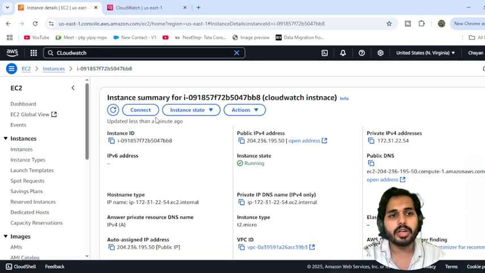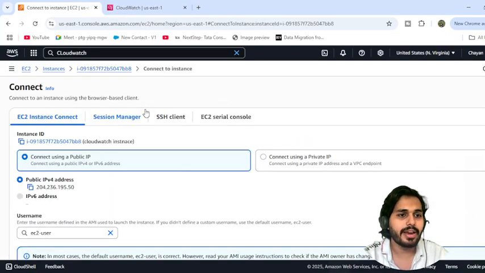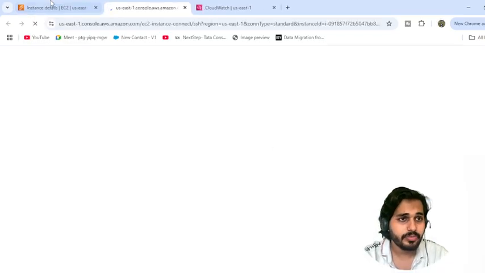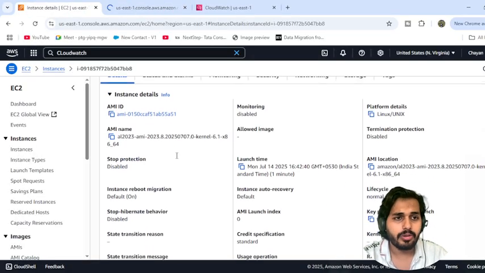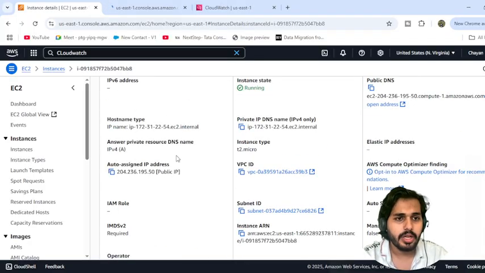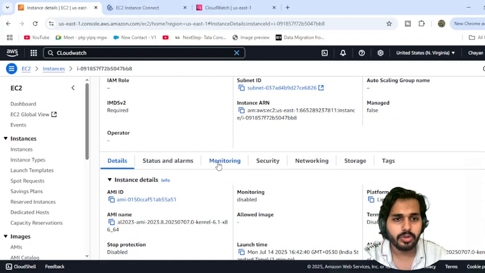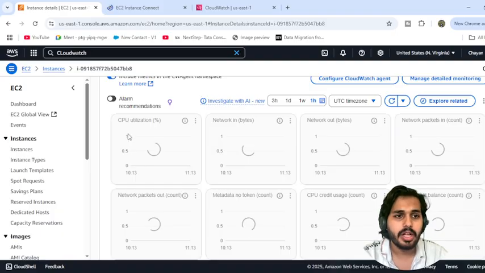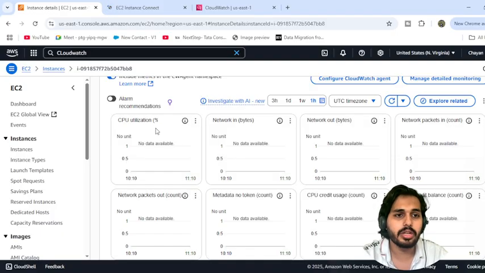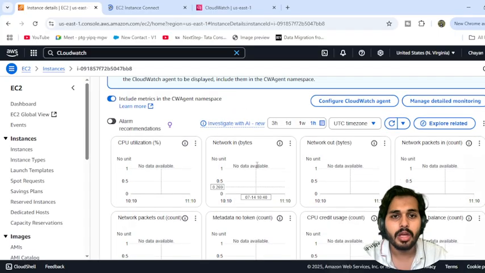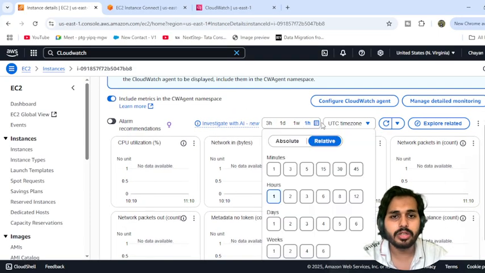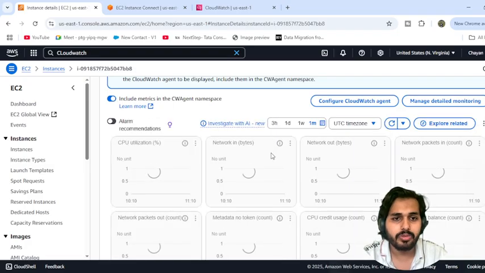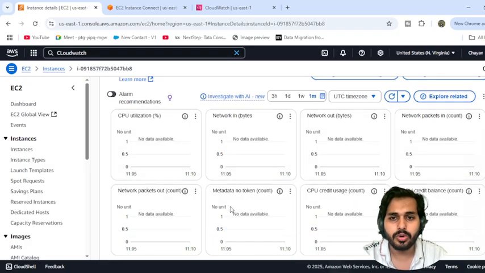So let's do one thing. Our instance is running. Let's connect and run a few commands, and we'll see some workings. Here you have to go to the monitoring part. Right now you can check that the alarms have not been set. The CPU utilization percent shows no data available. Why? Because we haven't used it as of now. If you check the last 1 minute, no data is available.